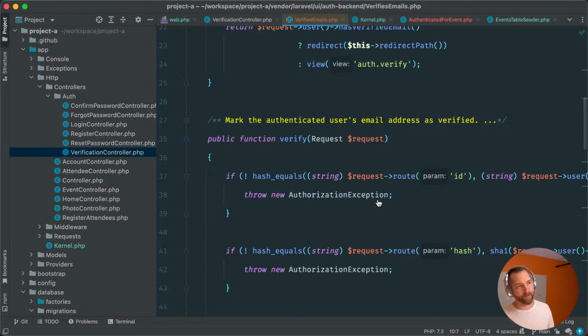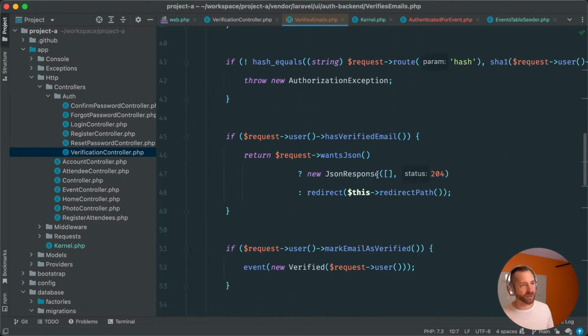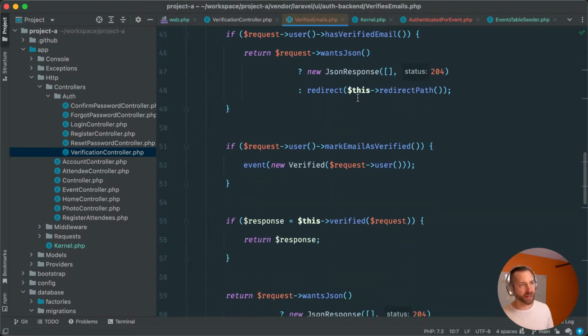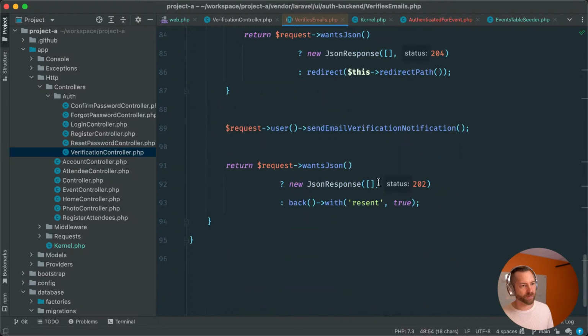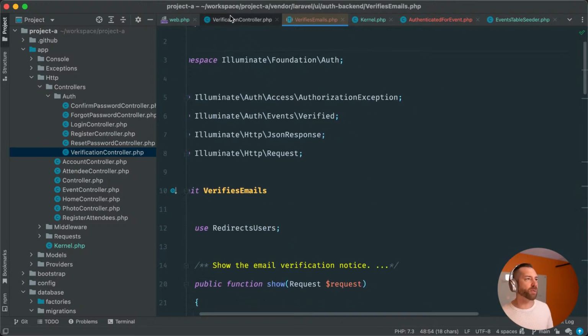Yeah, and then verify. Basically this does the actual checking to make sure that they're allowed, and then would ultimately redirect them to wherever we say to go. So here's probably what needs to happen.